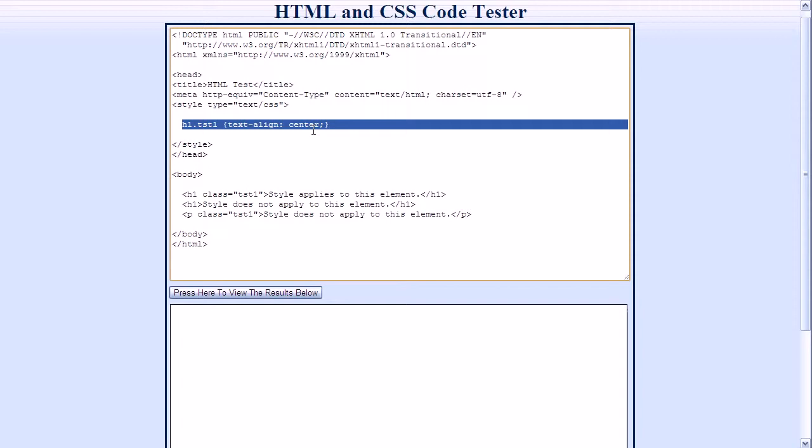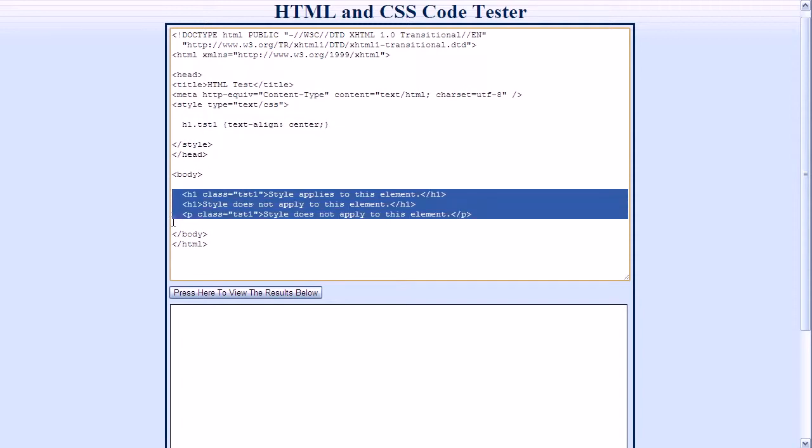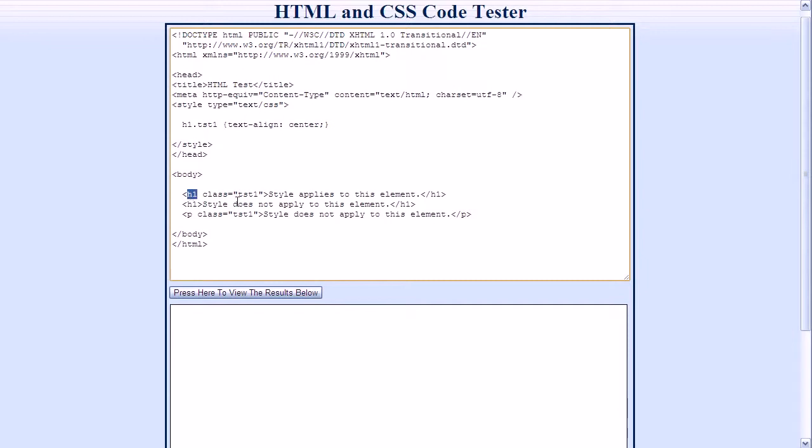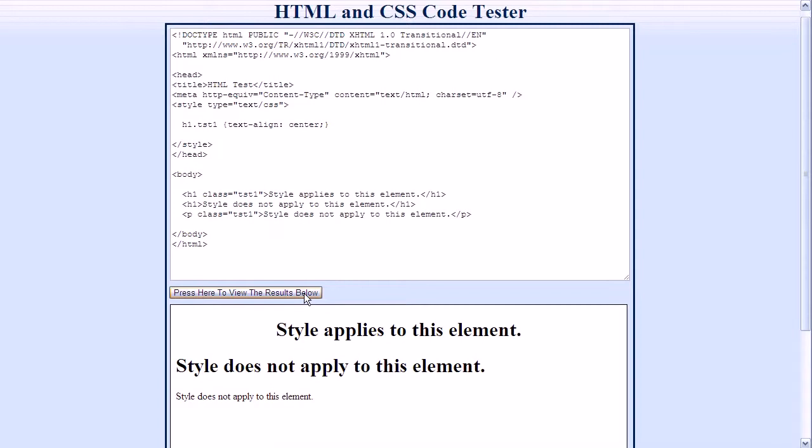Here is our style declaration, and down here we have three elements. The first element is an h1 element, and the class attribute is set to tst1. So this style here will apply to this element. This h1 element here does not have the class attribute set. So this style here will not apply to this h1 element here. This p element here has a class attribute set to tst1, but since it's not an h1 element, this style also will not apply to the p element. When I press the View button, we can see that the style was only applied to the first element, which was both an h1 element and had a class attribute value of tst1.